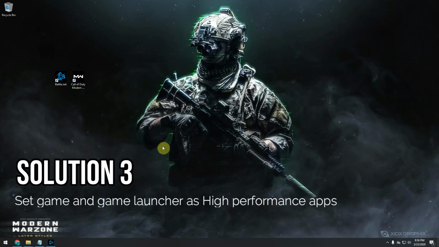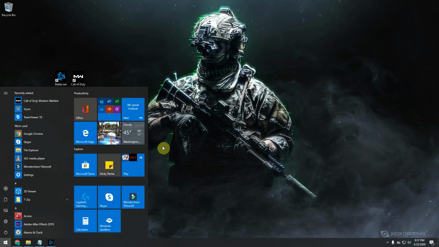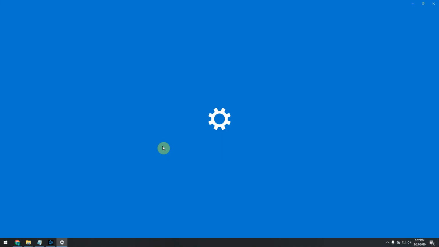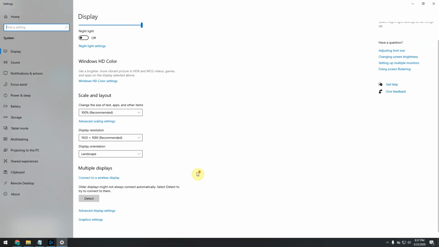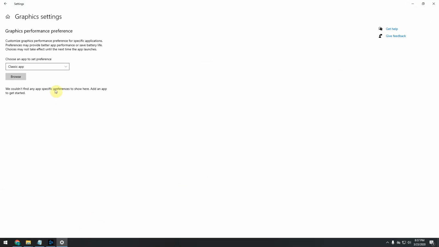Another working solution for some of you was to set this game as being high performance. Let me show you how to do this. You just press the Windows button and then start typing display settings. Open the display settings, move all the way at the bottom. You should find graphics settings, click on it.